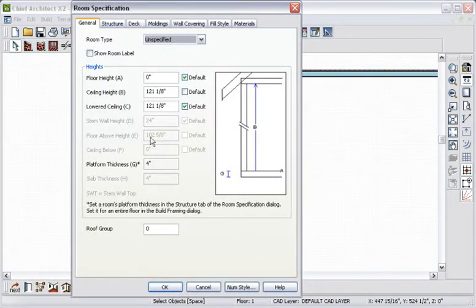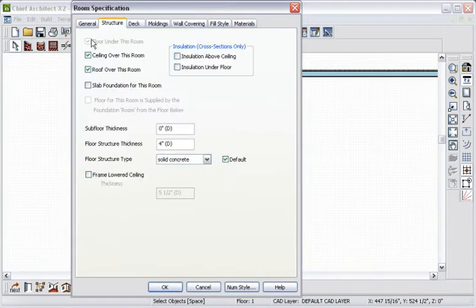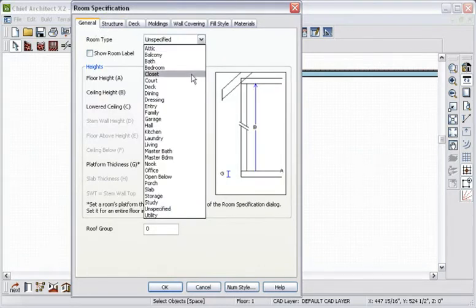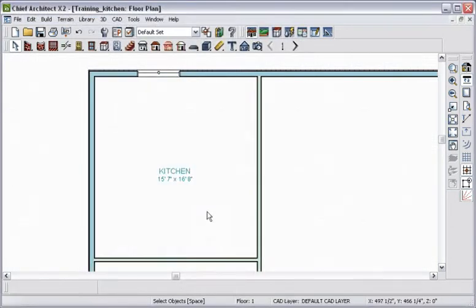You will notice that we can adjust settings, including floor and ceiling heights, moldings, wall coverings, and room structure attributes like ceiling vaults. We'll go ahead and define this room as a kitchen by selecting it from the Room Type dropdown. Notice that we now have the room label and the interior dimensions.